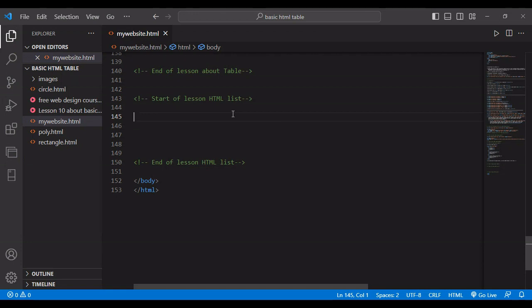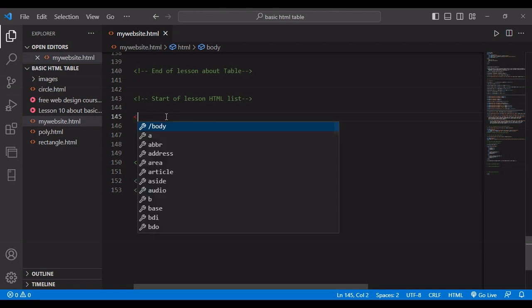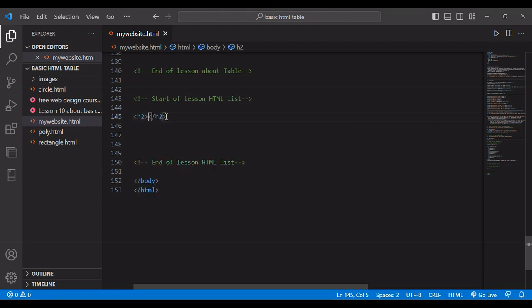So to do that, I'm here in Visual Studio Code, Microsoft Visual Studio Code. I'm going to start doing the code now. Let's make the heading first, H2. Once you write H2, the starting tag and end tag will come automatically. This is the magic of this Visual Studio Code.